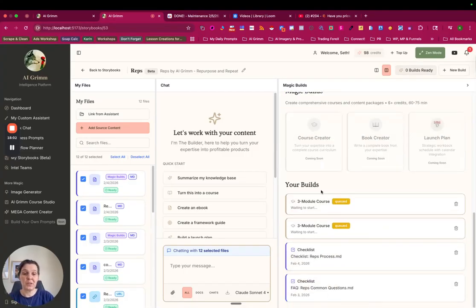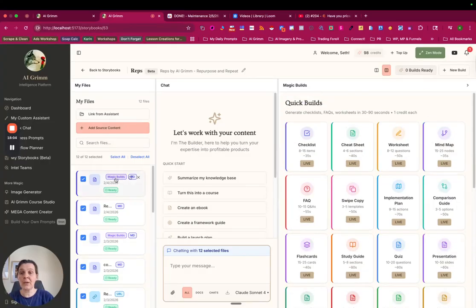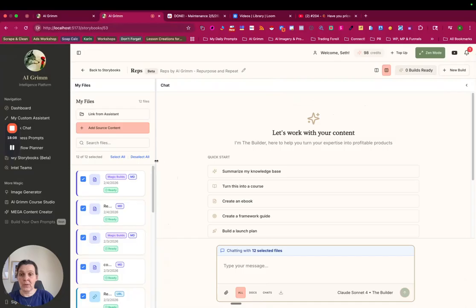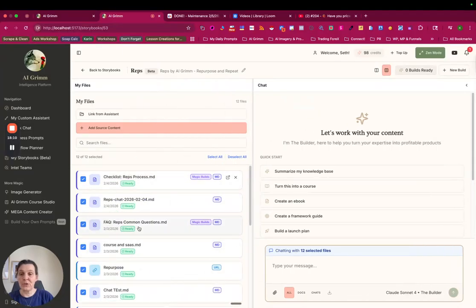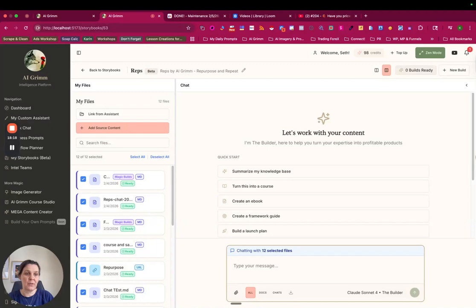They will be saved here at the bottom, and they will also come over here to the magic builds. So you will always work with them. If you don't want them in here, you can simply delete them by clicking the little X. So I'm going to stop here right now because there's a lot of information.